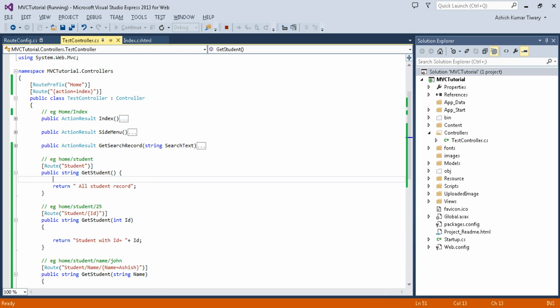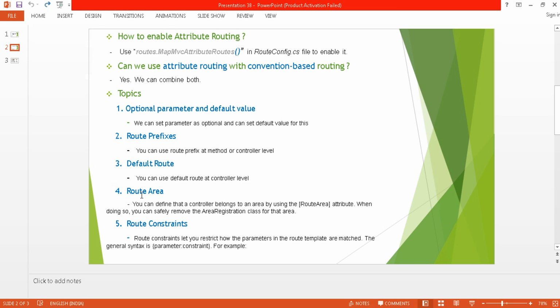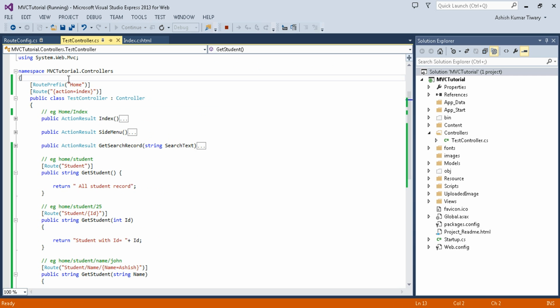Now move to our fourth point, that is route area. You can also provide the route area for this controller.